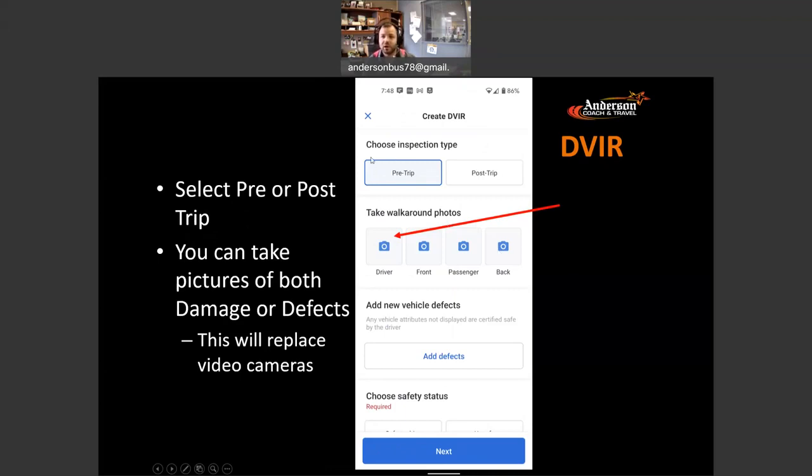So one thing that's different, there's a pre-trip and a post-trip. You can select which one you're going to be doing. This is the part that I really love. You can now take photos in your pre-trip with your phone. We are going to enforce this for the pre-trip walk-around. If there's not damage or defects, you don't need to, but this is going to replace the video cameras that we found to be unreliable here.